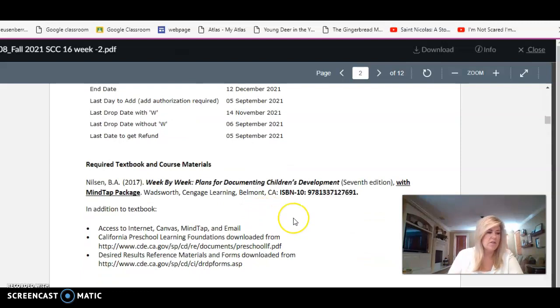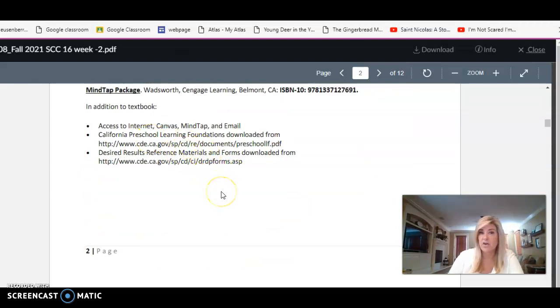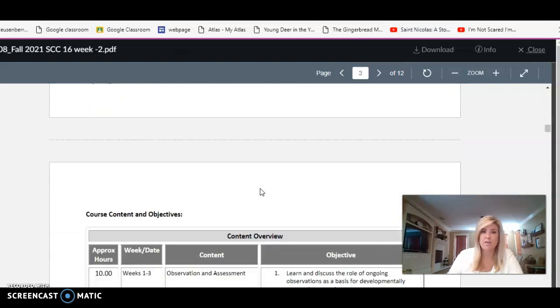Okay. So again, we already talked about, very important, you get your textbook and course materials. The textbook is Week by Week: Plans for Documenting Children's Development. It's the 7th edition. And as you see highlighted, it's very important to have that MindTap package with that. So you have to have access to internet, Canvas, MindTap, and email. And then I give you the actual links for information, the foundations and framework that we'll be utilizing, as well as DRDP information. You'll be able to pull that up, and I will go over that more in detail.